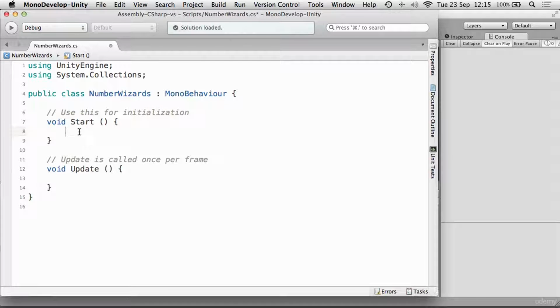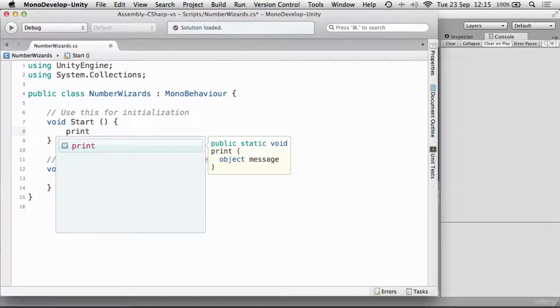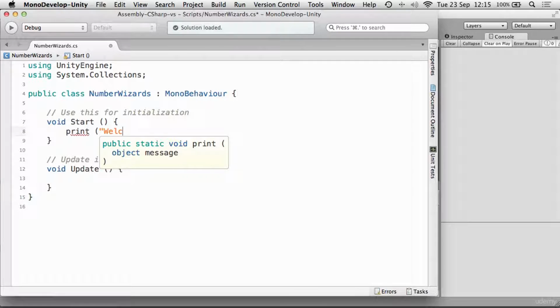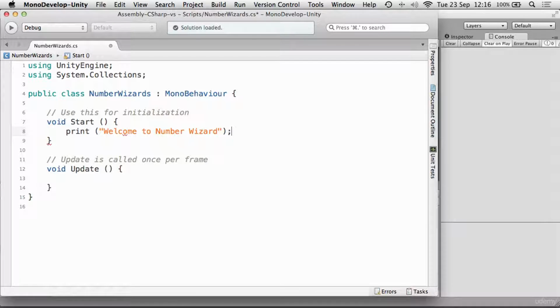Cool. So we're going to use a statement called print. Print, welcome to Number Wizard. Let me just do that. And you can do the same. Print, welcome to Number Wizard. Now, look at that, there's some syntax. There's some language here, and the computer's super fussy about how we type this.